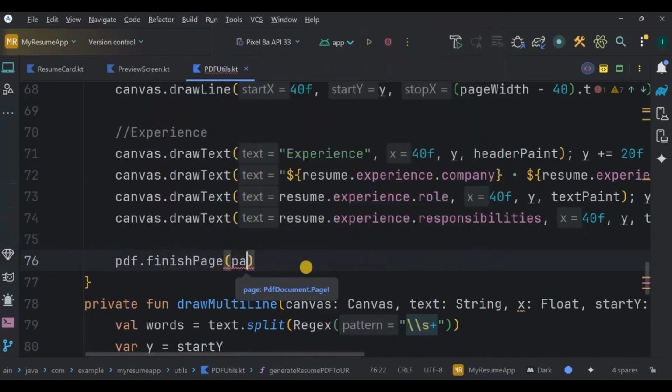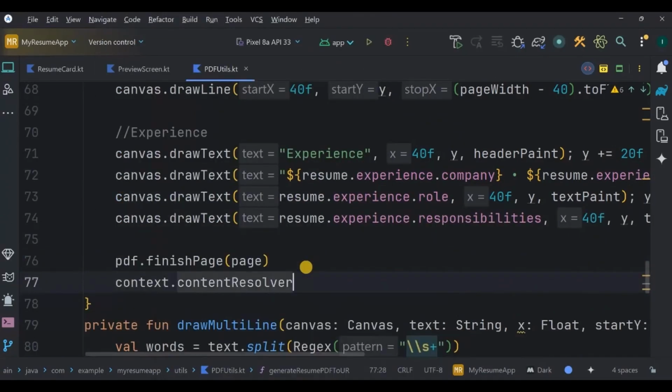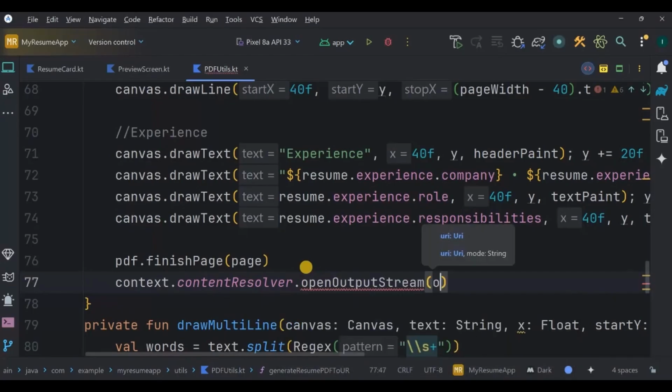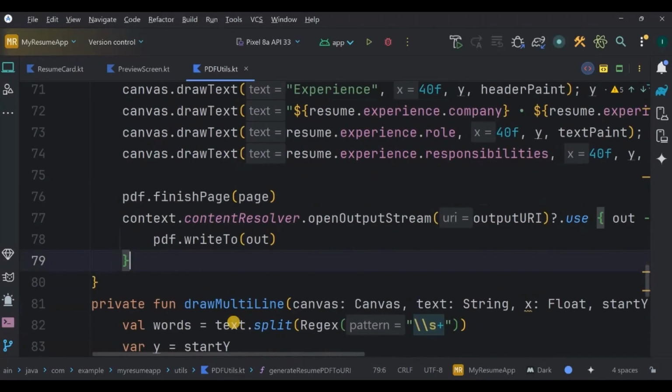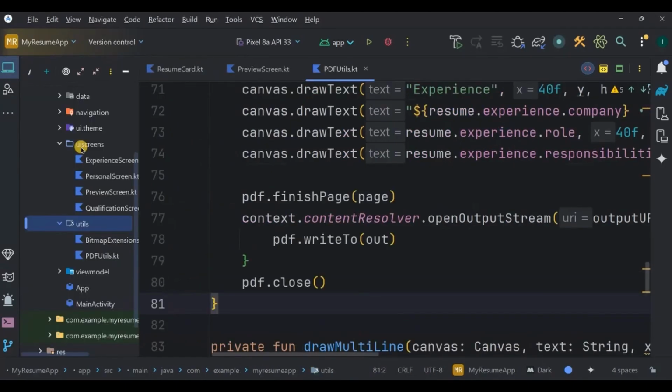Once all the experience details are drawn, pdf.finishPage tells the system that this page is complete and ready to be included in the document. Then using context.contentResolver.openOutputStream(outputUri), it opens the destination file pointed to by the URI and writes the generated PDF content into it with pdf.writeTo. Finally, pdf.close closes the document to release resources.